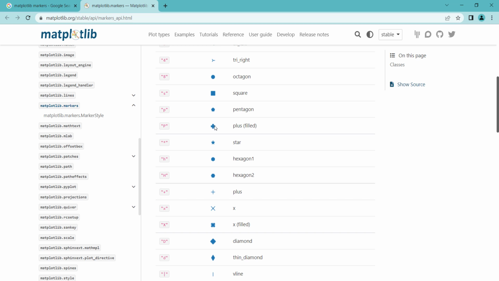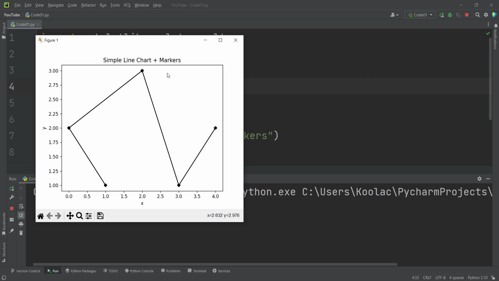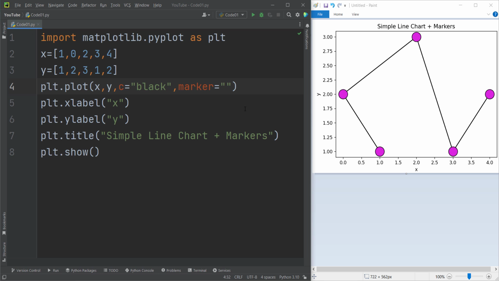So for example, if you want to choose this marker, you should pass capital P. So in order to do so, let's pass that, capital P. So now if I run the code again, you can see here's the output, and our markers have changed. But suppose that we want to choose the circle marker, so I should pass o.